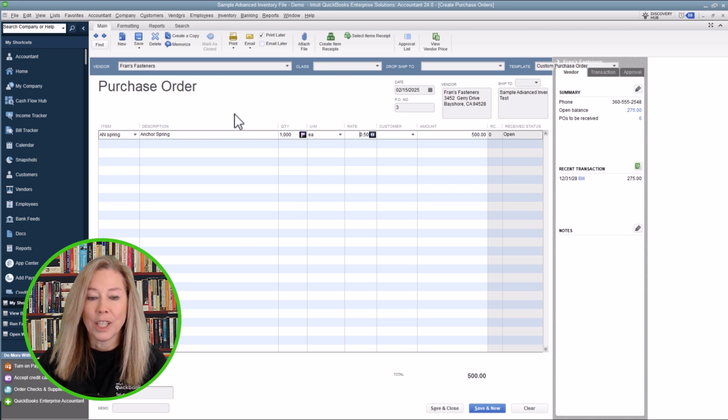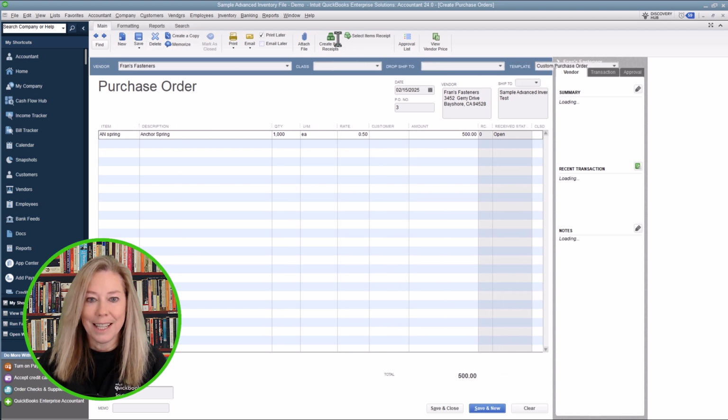Keep in mind you cannot enter a lot number or expiration date along with inventory site on a purchase order until it gets moved over to a bill. Intuit, if you're listening, please make those items available on your purchase order form. Next, choose Save on the top of the screen.